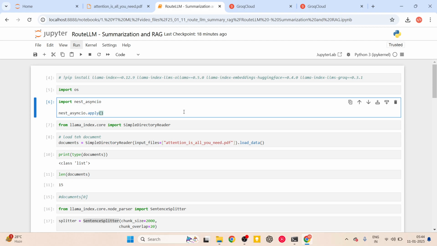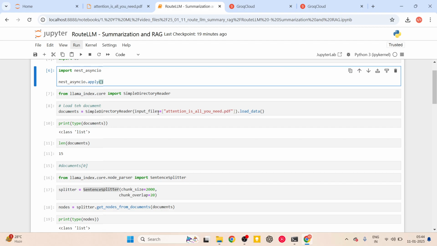For this we'll be using Llama Index, and we have also enabled this nest async pipe so that Llama Index can run a lot of asynchronous operations in the backend. So that's enabled. And then we have the simple directory reader. We have read all those document contents, just similarly to what we would do in LangChain. So those are pretty standard steps.